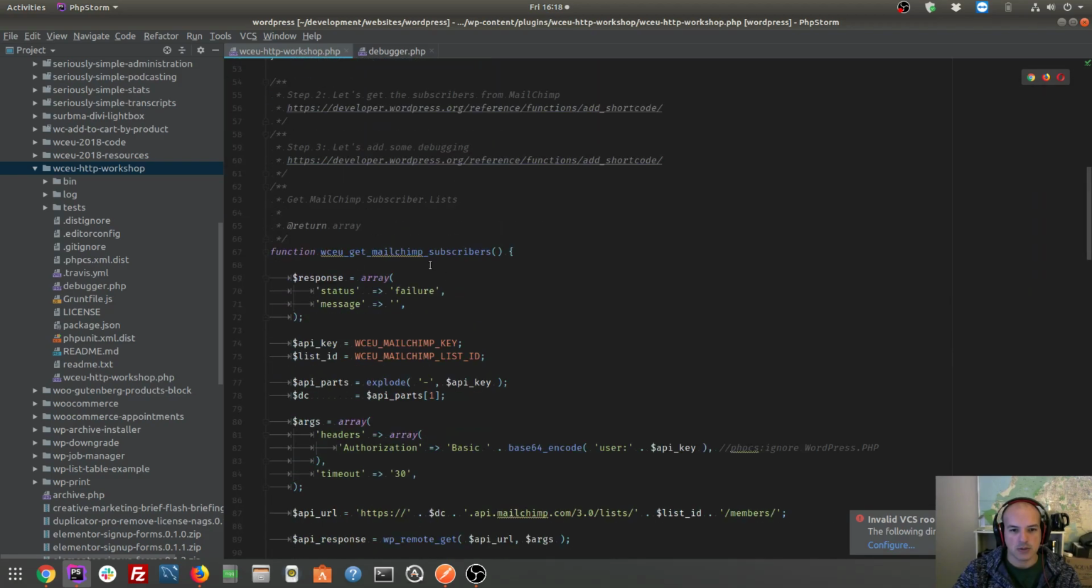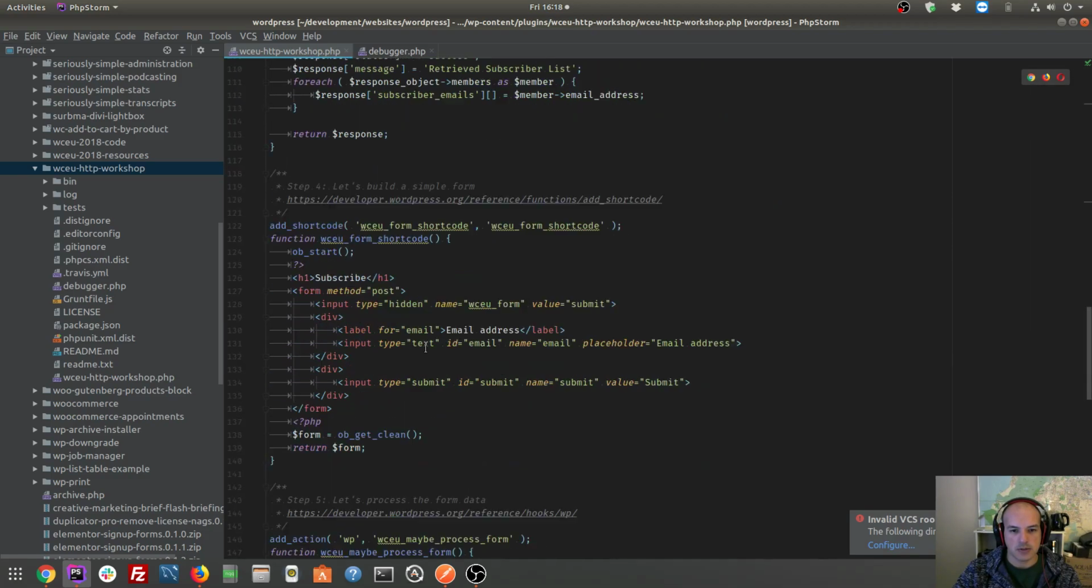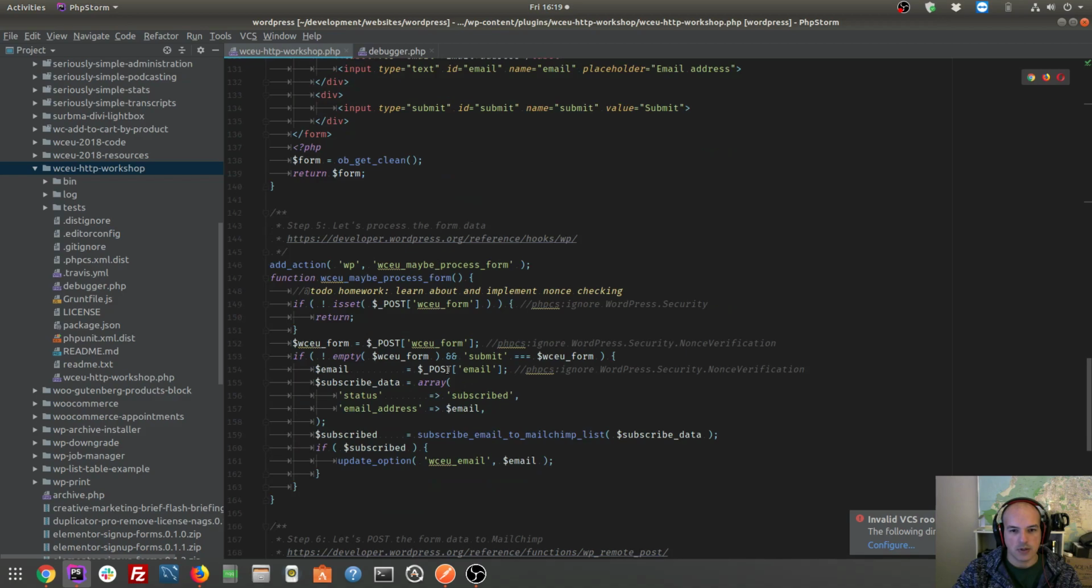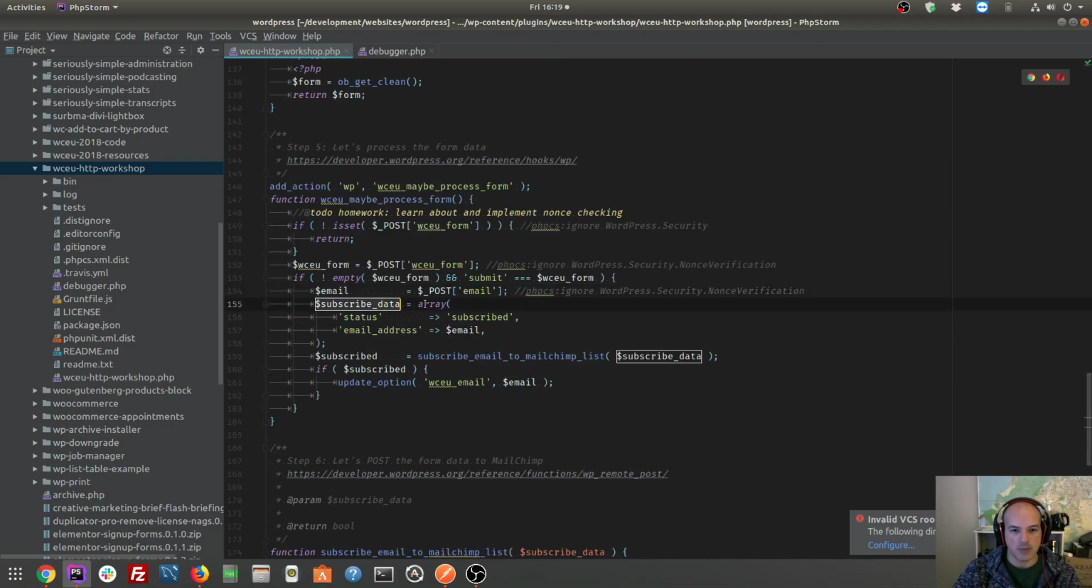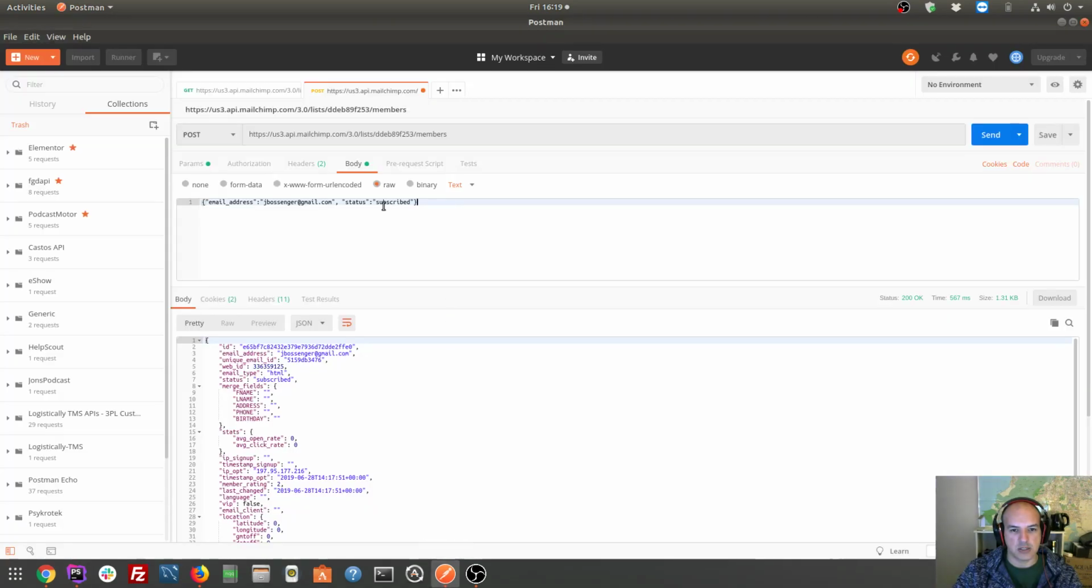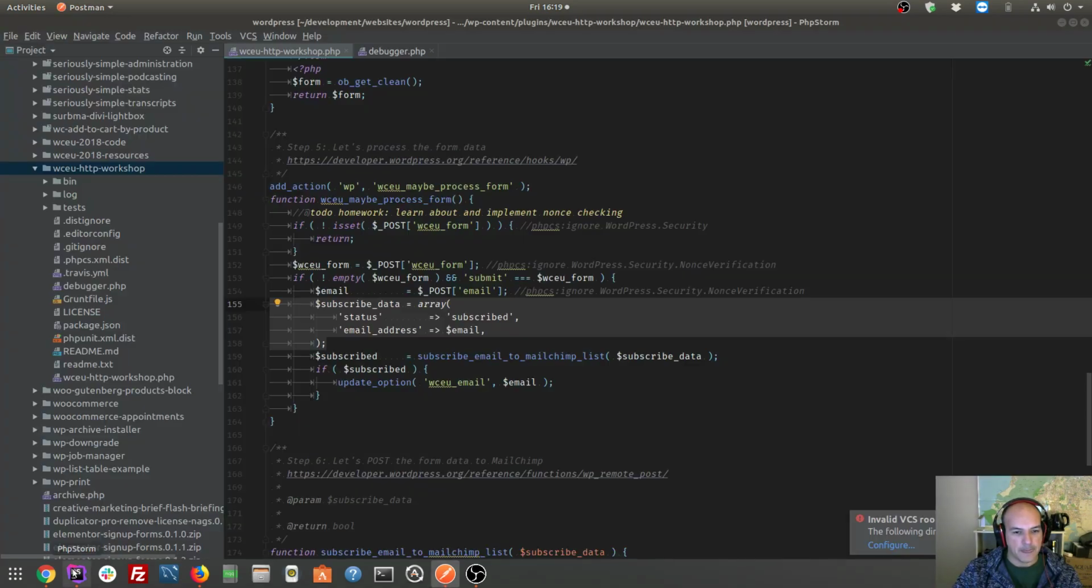Okay, so there's the shortcode, there's the get subscribers, there's the form shortcode, here's the process form. Okay, so check if the form exists. If it does exist, then get the email. Then what I'm doing is I'm building up this subscribe data array with the status as subscribed and the email address as the email. So that array effectively represents this JSON object here in the body.